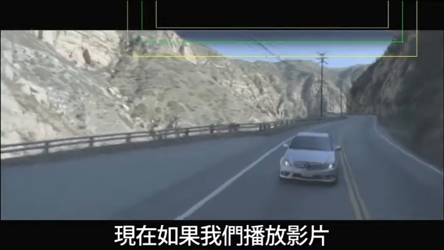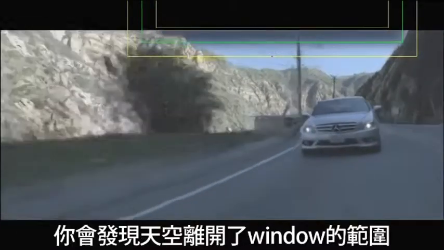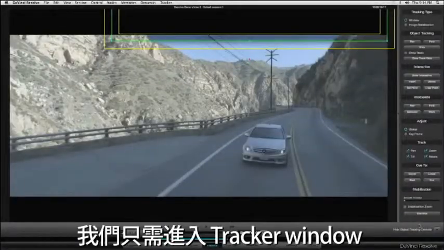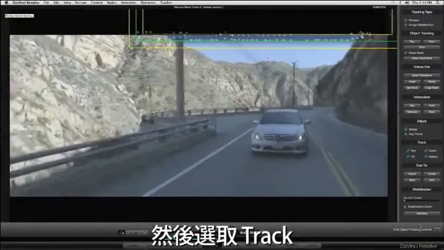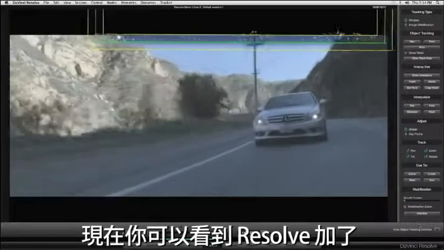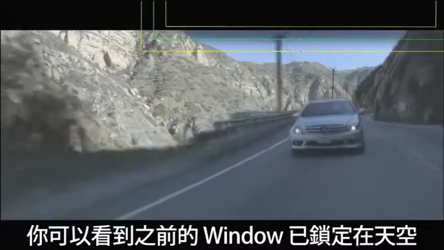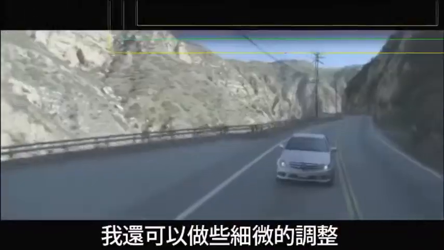Now, when we play the shot, you can see the sky is moving out of the window. That's easy to fix because Resolve has the world's best tracker. All we need to do is go into the tracker window and select Track. Now you can see Resolve adds tracking points to generate the keyframes. Now, when I play my shot, the window is perfectly locked to the sky. I can still make fine adjustments too.